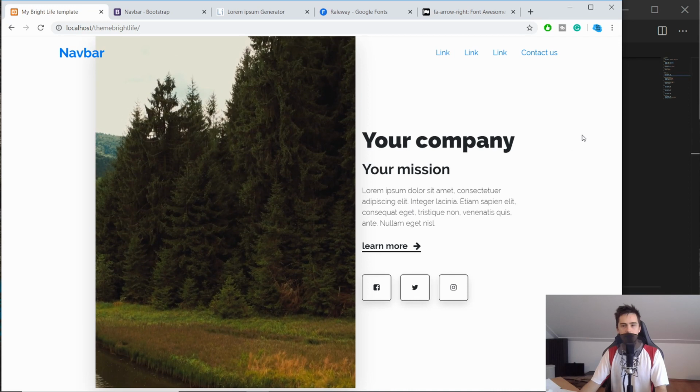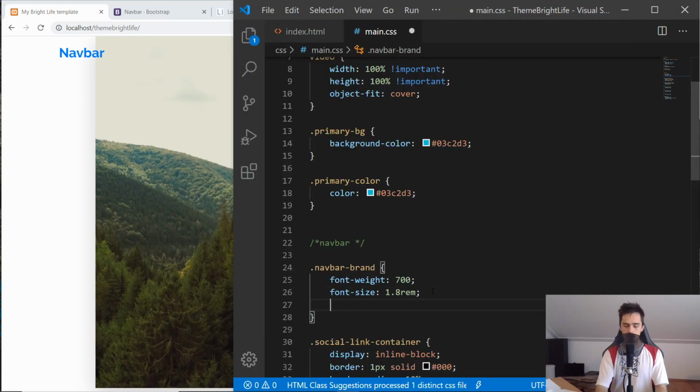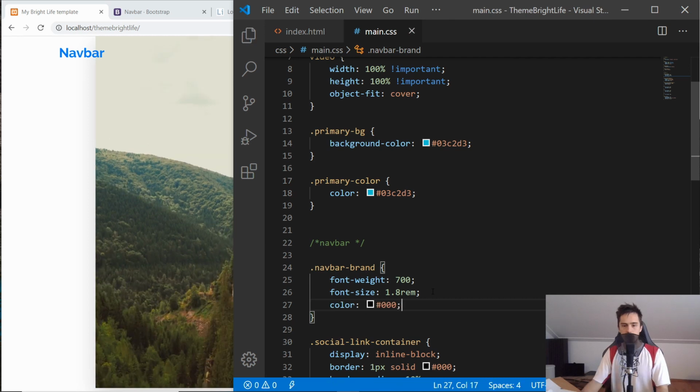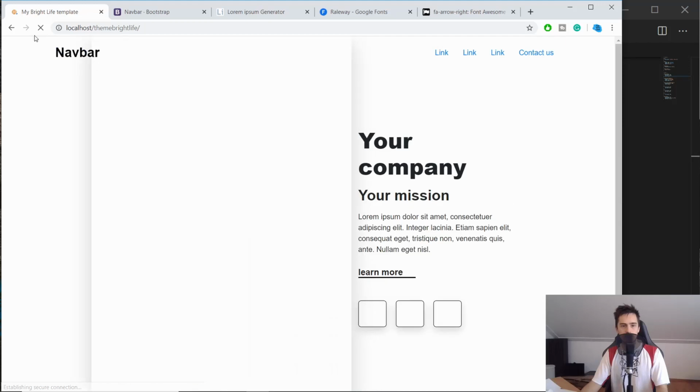There we have it. Maybe we can change it to black color, right? So the color could be black like this. Let's reload the page, see how it looks like. There we have it. That's nice.